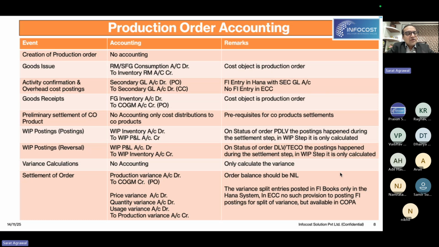Activity confirmation or overhead cost posting, secondary GL debit to secondary GL credit. In HANA, this secondary GL to secondary GL is also part of your financial document posting. But in ECC, this is not part of your FI document posting. But in HANA, yes, it is considered to be an FI document because all the secondary GLs in HANA are considered as regular GLs.